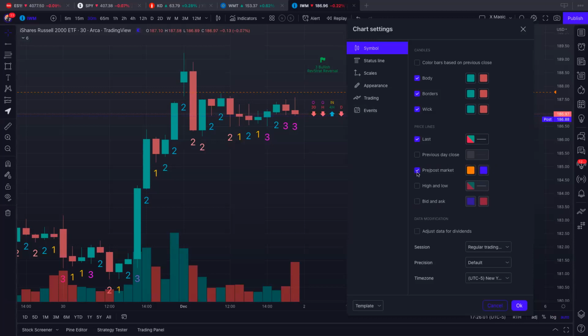This is pre-post market. So right here, after hours is going to show me the post or the after hours price in blue. It's going to show me the pre-market price in orange, that light red. Highs and lows of the day, you can toggle that on here. The bid and ask if you wanted to. I keep that off because I'm looking at this on my broker anyway.